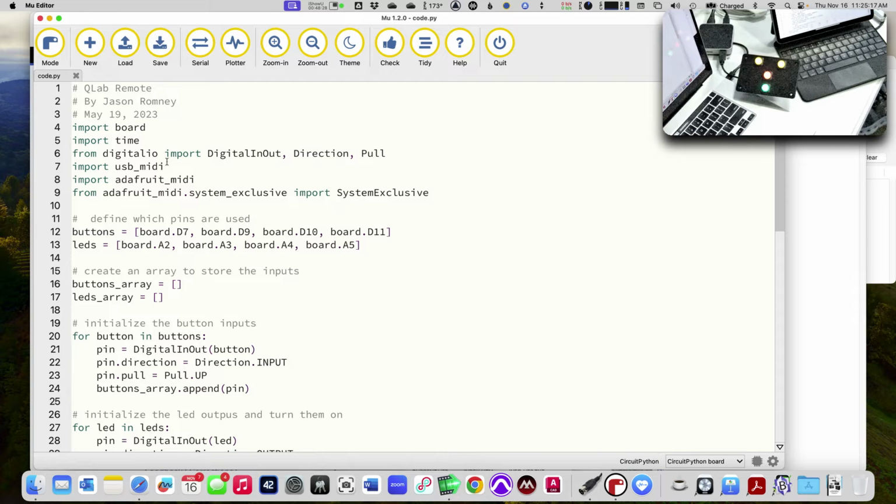I'm also importing a generic library called USB MIDI. And that comes with CircuitPython. USB MIDI is part of that. So I'm just pulling in USB MIDI, but then I'm also importing the Adafruit MIDI, because the Adafruit MIDI gives me the libraries to actually send MIDI commands, which is what I need. Okay? And then I'm also importing from Adafruit MIDI this very, very specific thing called systems exclusive, because we are going to use MIDI show control for our QLab remotes.